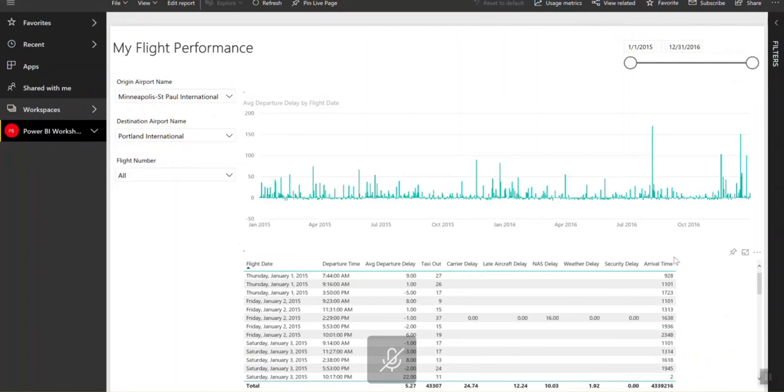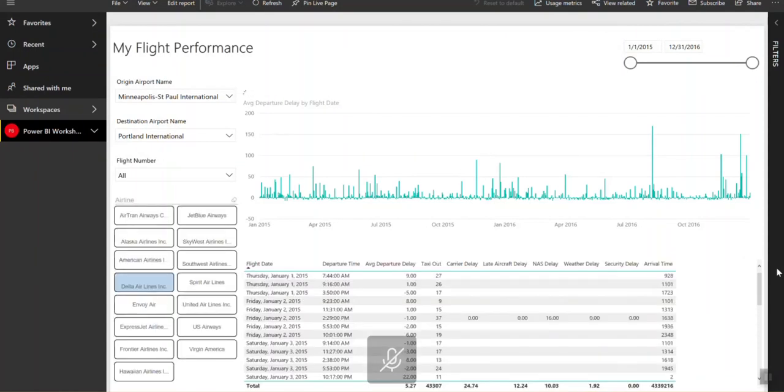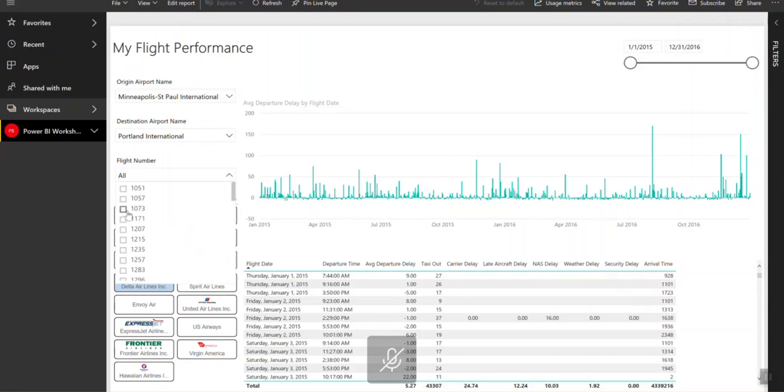I created this Power BI report page to track the departure and arrival performance of different flights. This is the FAA's on-time performance data for 2015 and 2016. I was actually sitting on a flight a couple of years ago, and there was a departure delay. So as I was sitting there working on training courseware, I thought, well, I'll go check out the performance history of the flight that I'm sitting on. So I built this page, and I was flying from Minneapolis to Portland, and I believe I was on flight 1073. So there's my flight right there. It was a Delta flight.